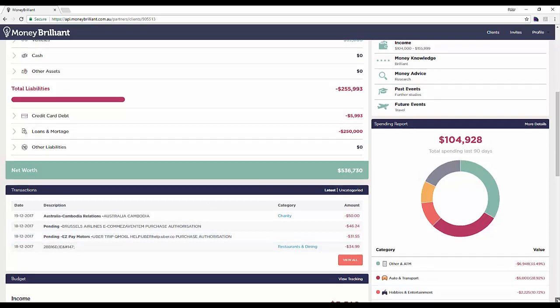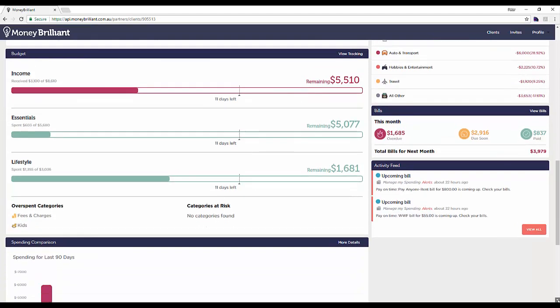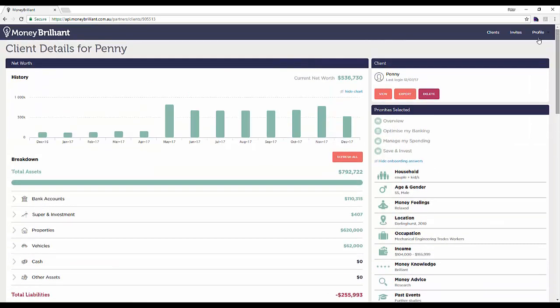I can see their most recent transactions. I can also see details of their budget and how they're tracking against their budget, and a summary of their bills this month. I can also see feed items that have been sent to their app activity feed recently. And finally, I can see a summary of their People Like Me spending comparison data. But what we're really after is the export function.